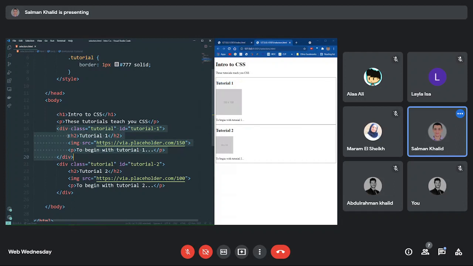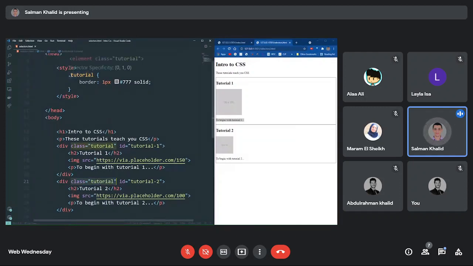It includes a heading, tutorial 1, and an image. I forgot to tell you guys, there is an image here, and there is a paragraph. I have two divisions, this is the first one and this is the second one. Every division has these three items, so they are sharing the same tutorial class name. That's why they are both taking the border, as we said.